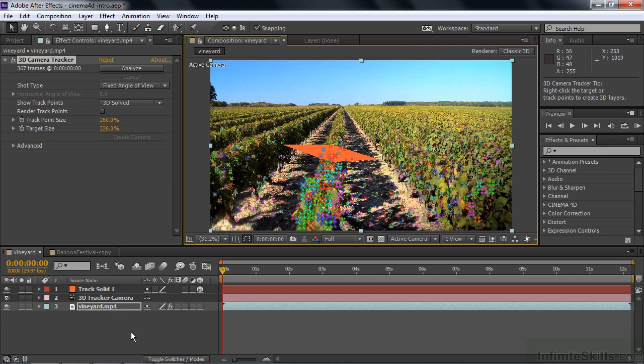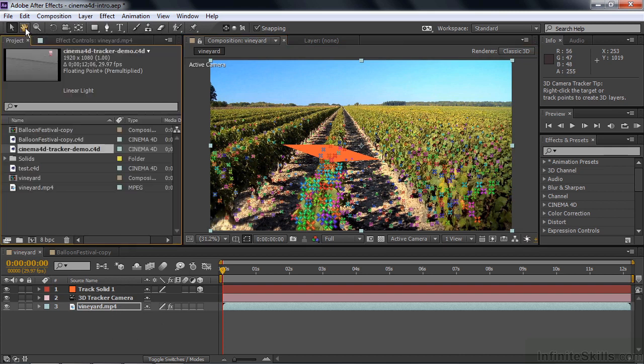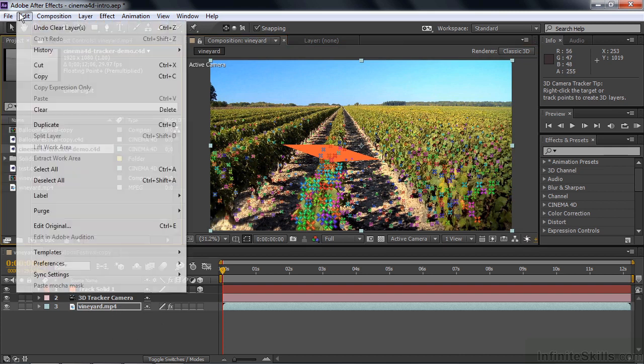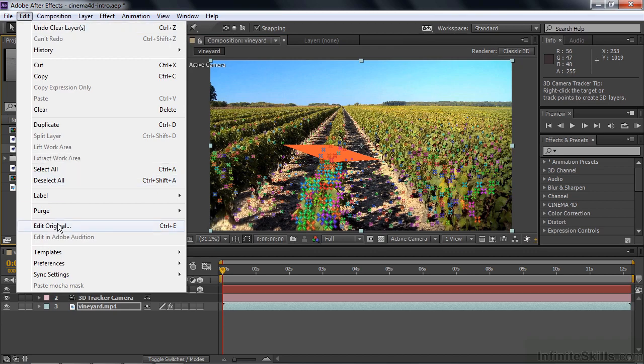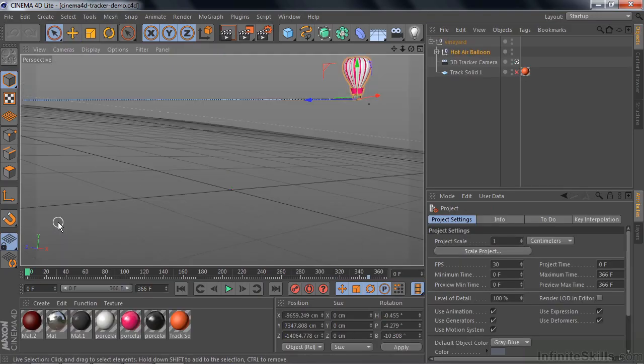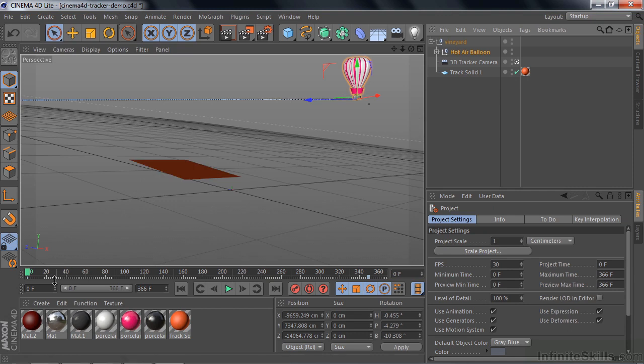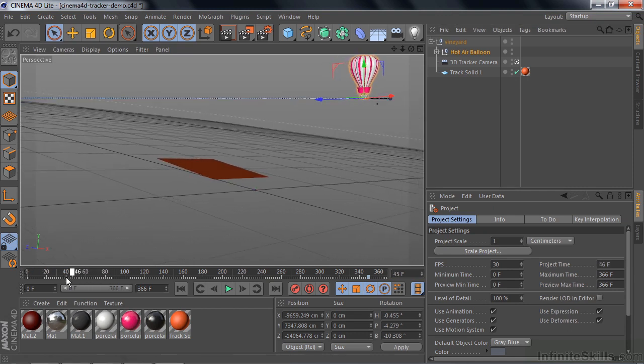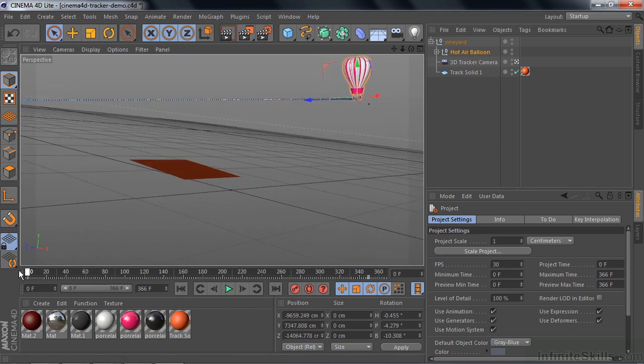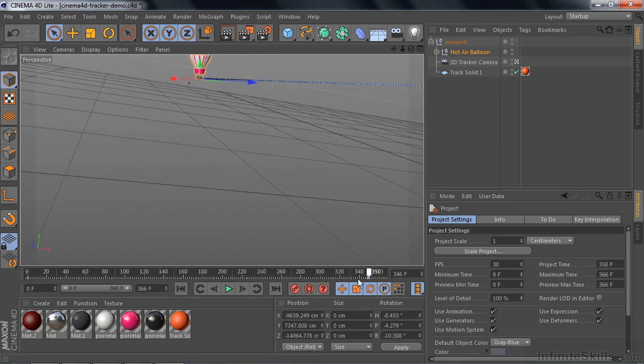Then I can export this whole thing as a Cinema 4D file, which I've already done, so I'll show you that. I'll go over here, I'll say Edit Original, and that'll show up here inside Cinema 4D. And I've already worked on this, but when I opened it up originally, I saw that little object that was in the original file. We already have a camera in here. You'll notice the camera follows the scene like that. And the ground plane was set right there. The origin and the ground plane were right there. So I added this hot air balloon, which is an object that comes with Cinema 4D Lite, and did a little animation on it like so, and then save that.